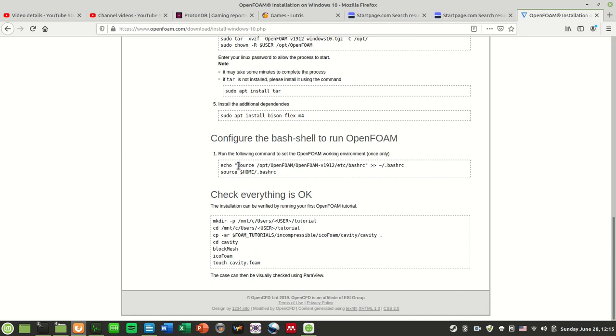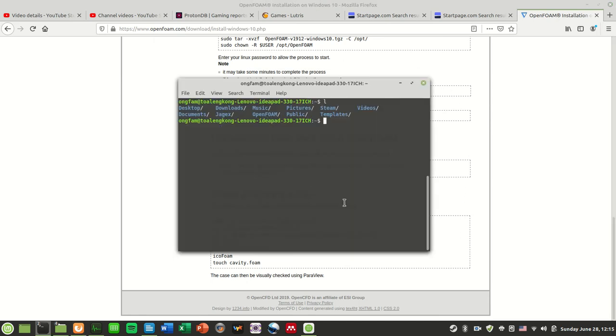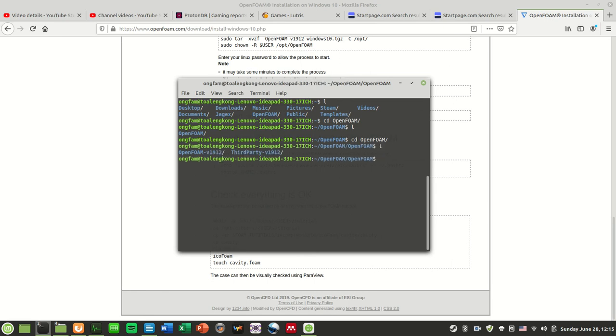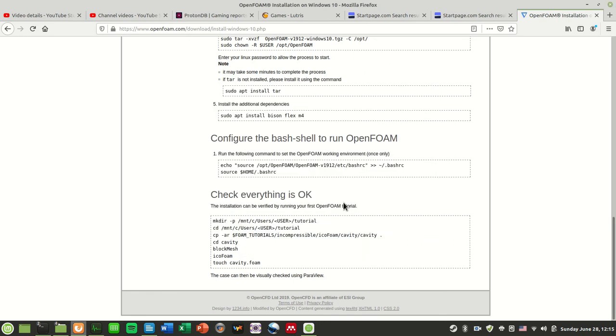It says I want to copy and paste this file here. So source actually runs this file. What file are we running? It says opt OpenFOAM v1912 bashrc. But remember, we did not install it in the opt folder. We actually installed it inside a different folder. So let's go cd OpenFOAM. There's another OpenFOAM folder here, and you see there's OpenFOAM v1912, which is over here.